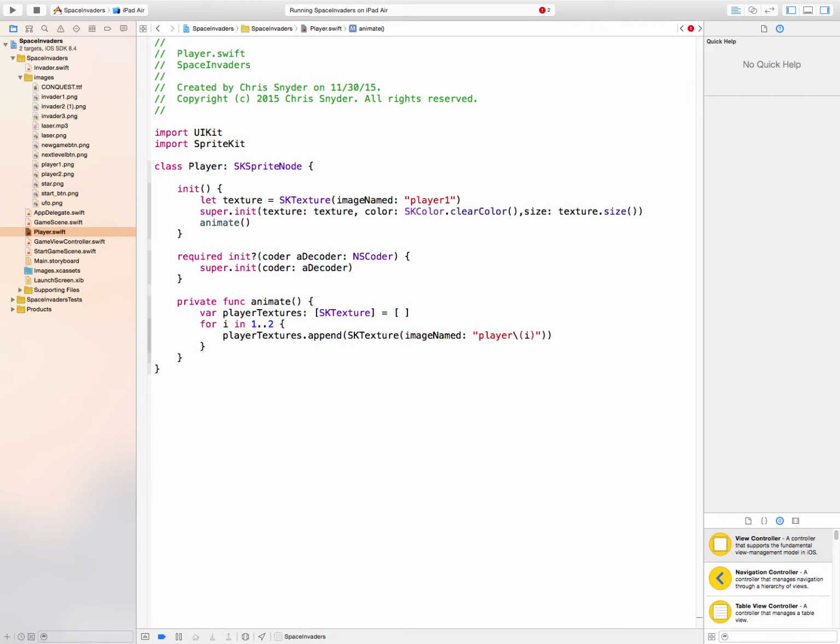So what happened here? Player textures.append. We're going to add to our array an image name, and it's going to be either 1 or 2. That's what 1 dot dot 2 means. It's going to go from 1 up to 2. We've got player 1 and 2 images here, so that's why I put player I here. So I is either going to be 1 or 2 based on conditions that we set here.